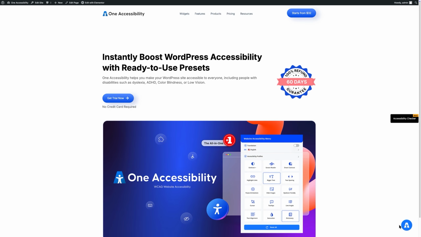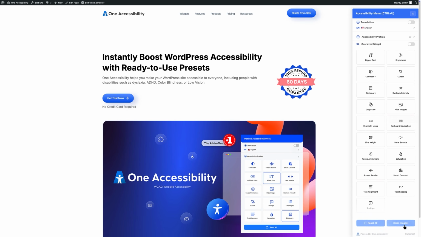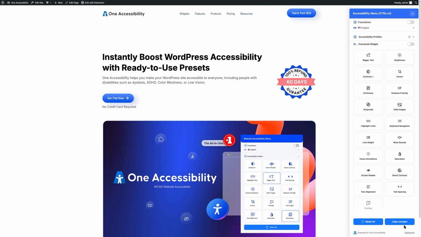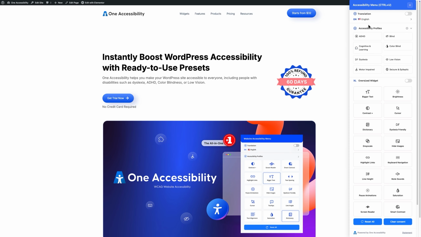In the bottom right corner of your page, you'll see the Accessibility button. Click it to open the Accessibility menu, which slides in from the right side. This menu is divided into 3 sections: Translation, Accessibility Profiles, and Widgets.